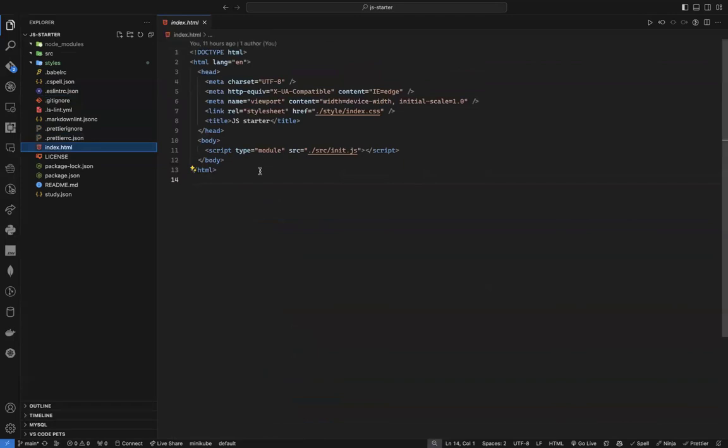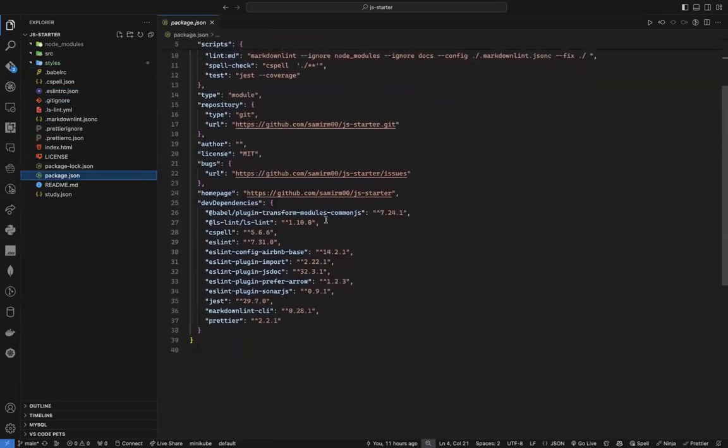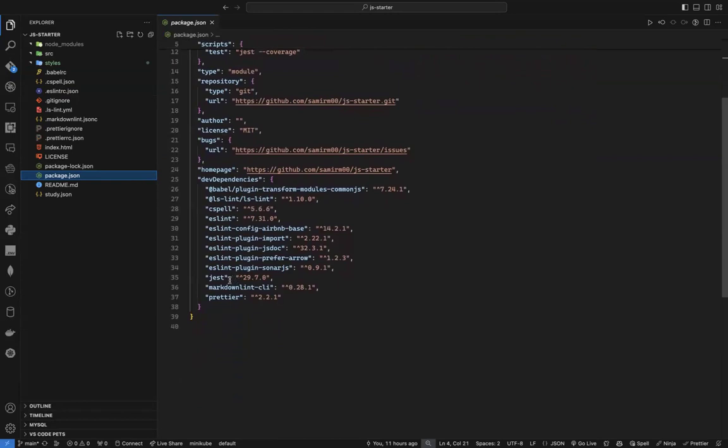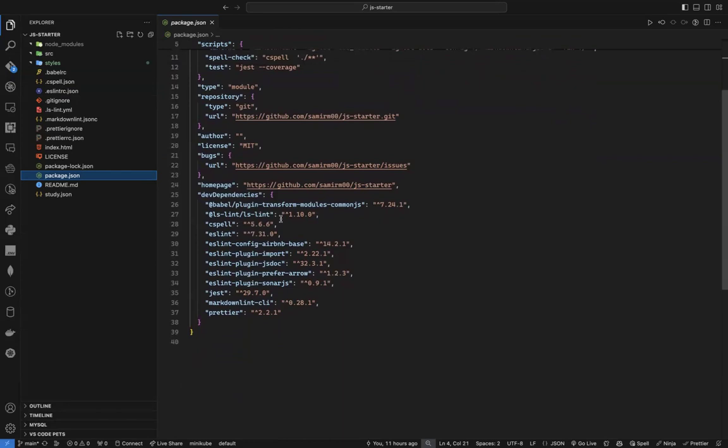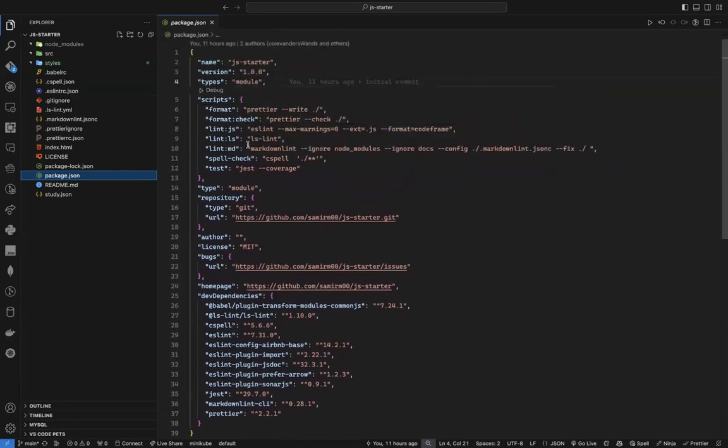In my index.html, as you can see, I already linked the CSS, index.css, and I've already linked the JavaScript as well, with type module. And in package.json you have some libraries here. What's important for me is cspell, ESLint, and I have the Babel plugin as well. Here you can run npm run format, check lint.js just to check the JavaScript, lint md, spell check, and also you can run npm run test if you have any test for your util function. That should be simple.